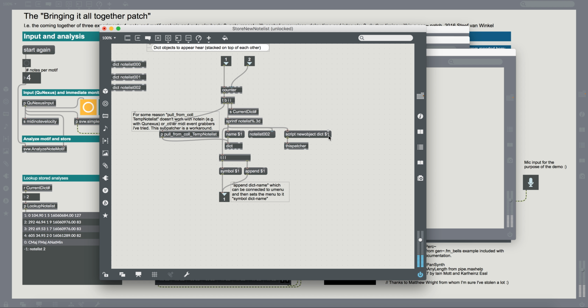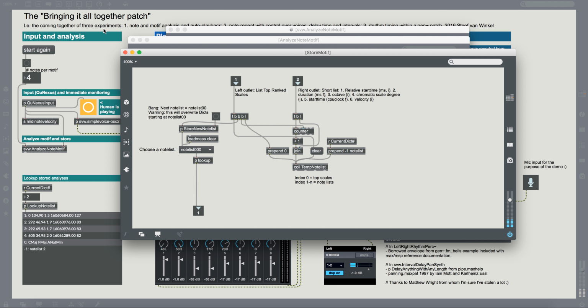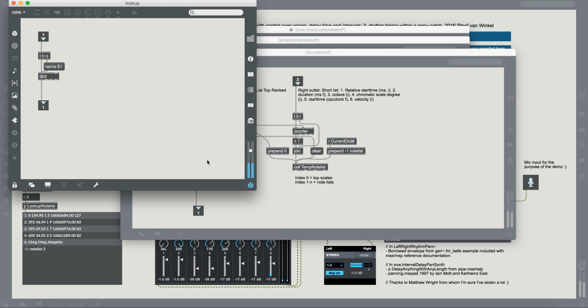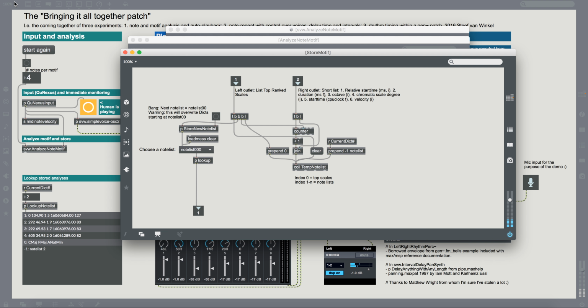Okay, so this is where I'm storing multiple node lists. And with that, I think we're pretty much done. Yeah, for some reason my lookup isn't working. I don't know what went wrong there.